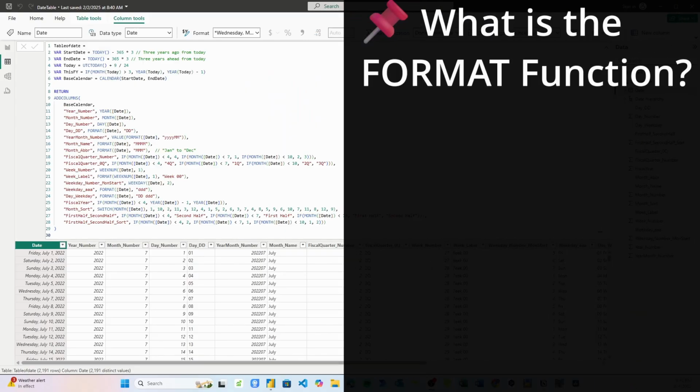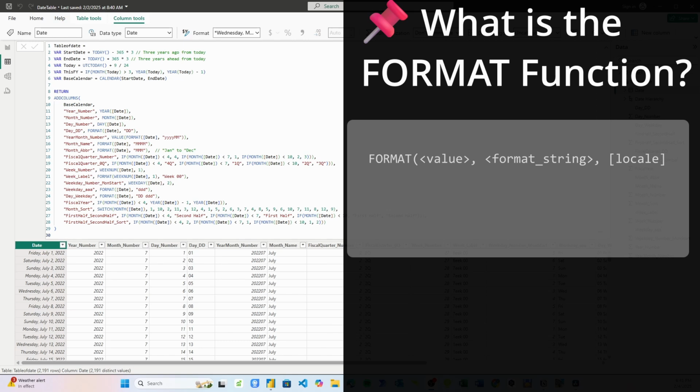What is the format function? Format converts numbers or dates into a specific text format. If you're familiar with Excel's text function, it's quite similar, but remember, format always returns text, so you can't use it directly for calculations. Here's the basic syntax.